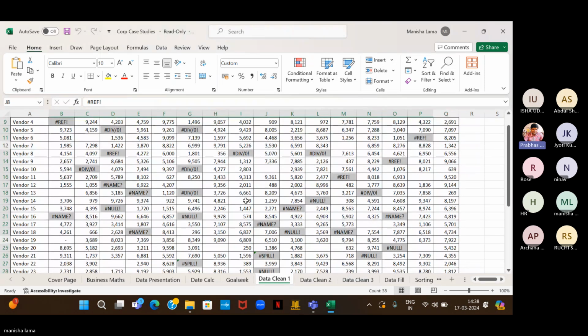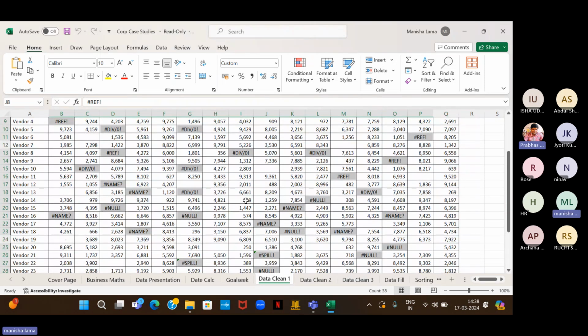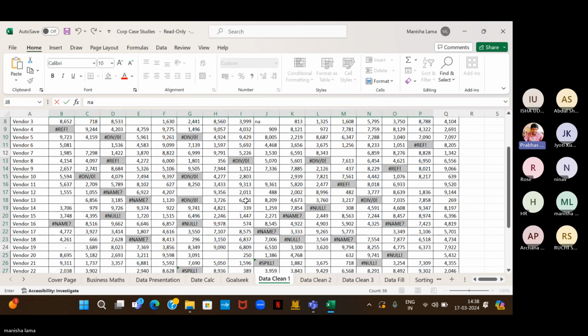Now leave your mouse, leave your touchpad. Don't click anywhere. Simply type NA. Just type NA. And can you see your formula bar? NA is being typed. No formula. Formula bar.